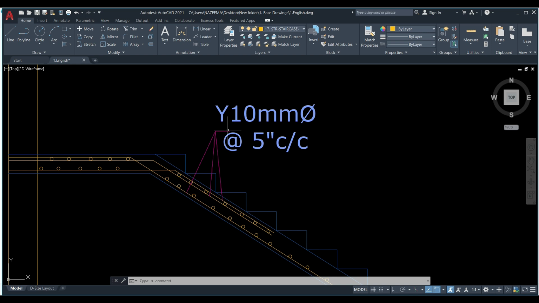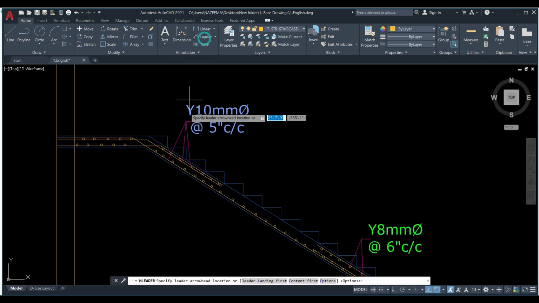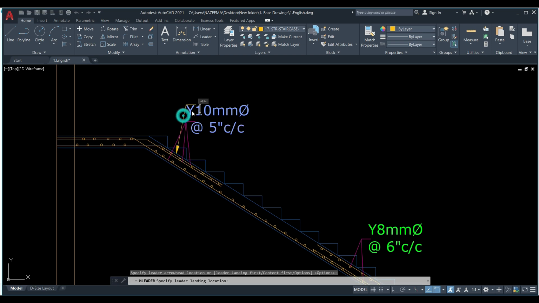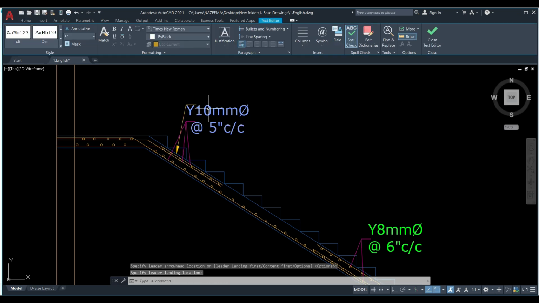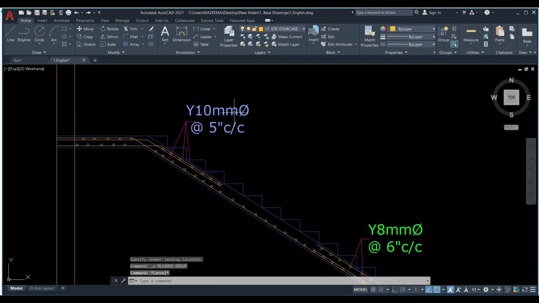You just have to type it out. Then we have a line command. You can just use the line commands and draw these lines like this. If you want to use the leader command, we have explained how to use the leader command already. You can use the leader command and show it like this. Okay, so it all depends upon the way you want to show the drawing.